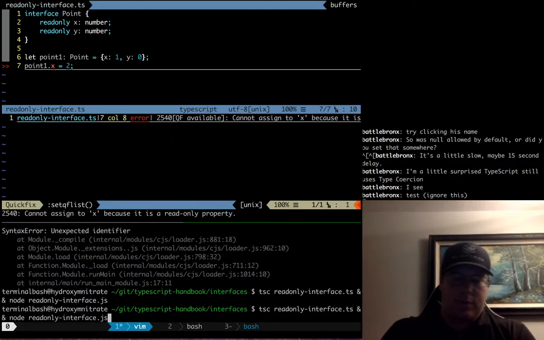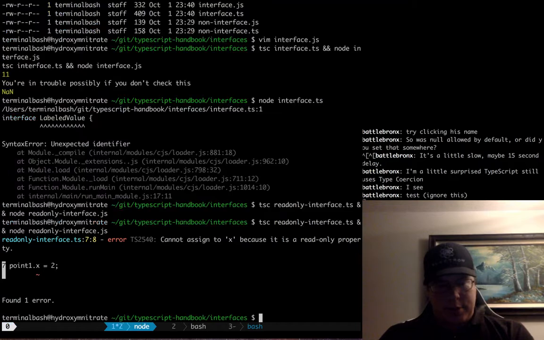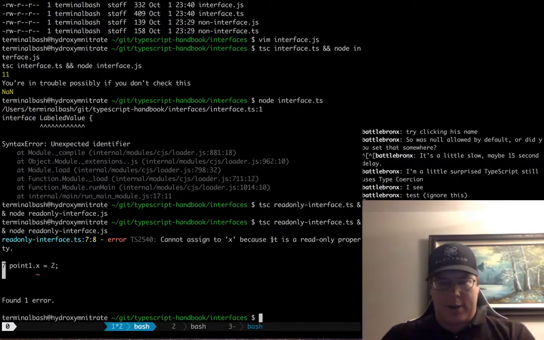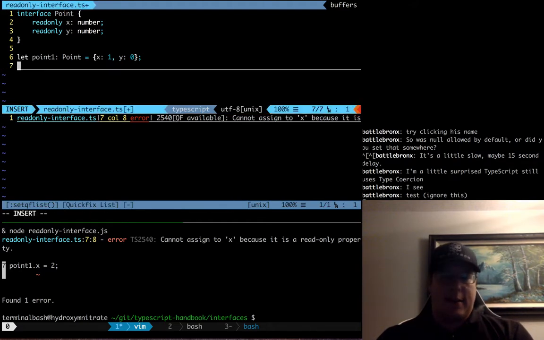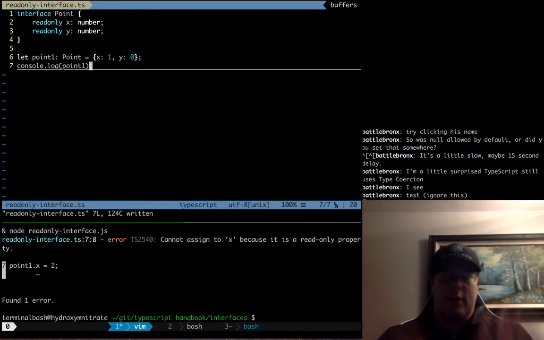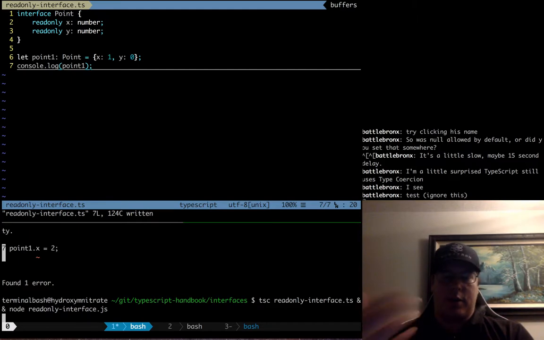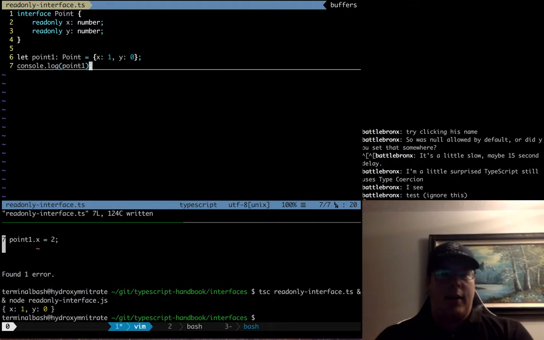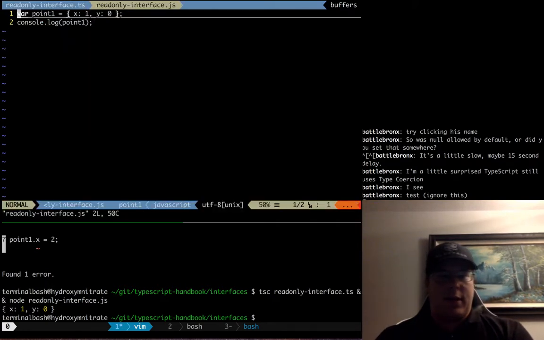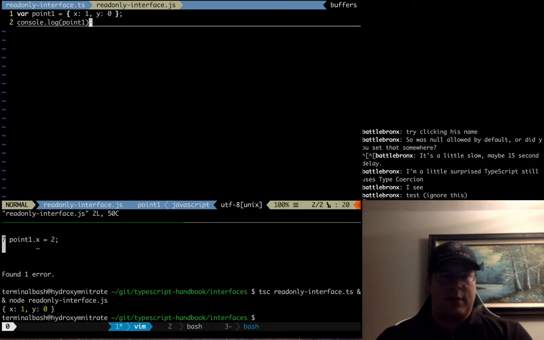Okay, so now we try and it errors, right? And the error is cannot assign x because it's a read-only property. So let's go ahead and not do that, and instead we'll just console log point 1, right? All the linting errors go away, compilation occurs as expected, and we've got x of 1, y of 1. Now, if we open up read-only.js, we just see point 1, x is equal to 1, y is equal to 0, and then we console log that.